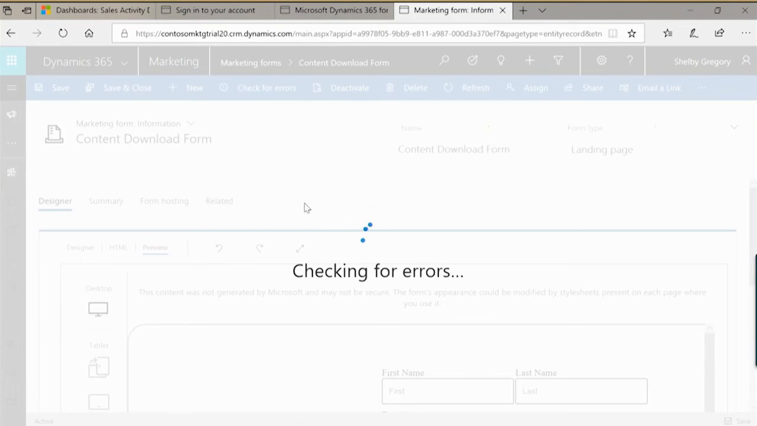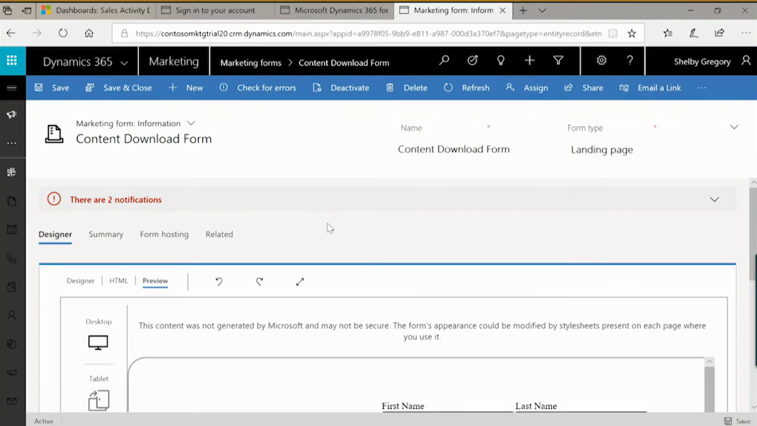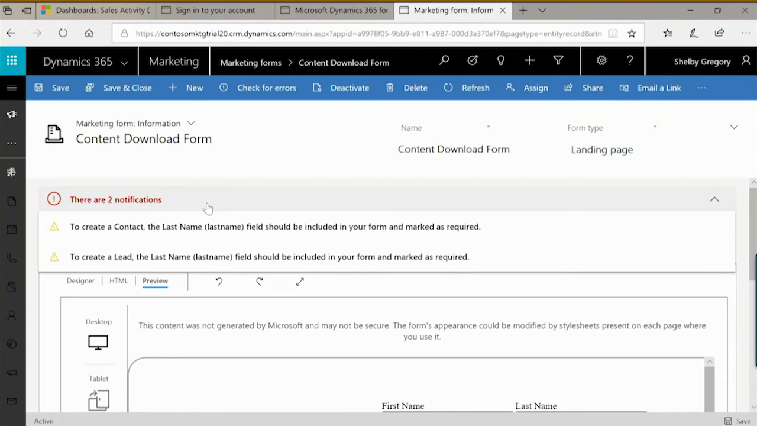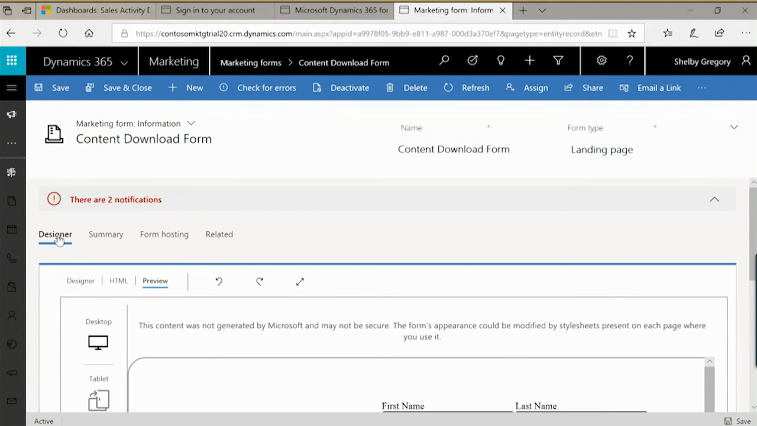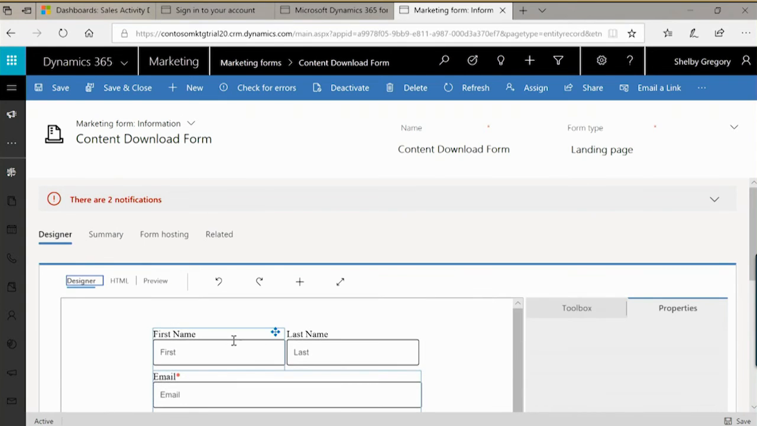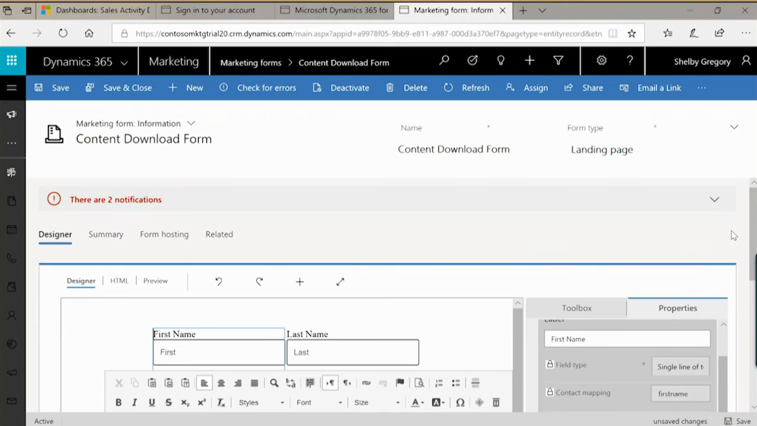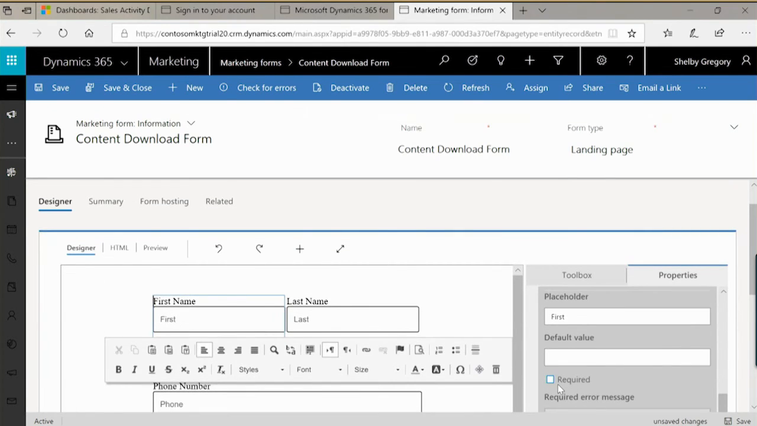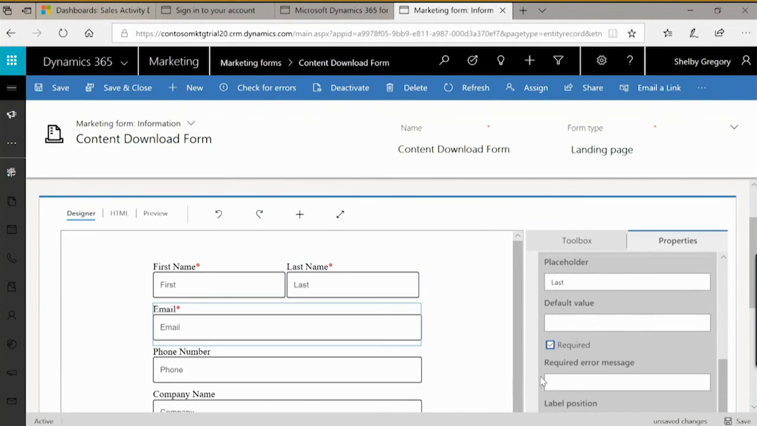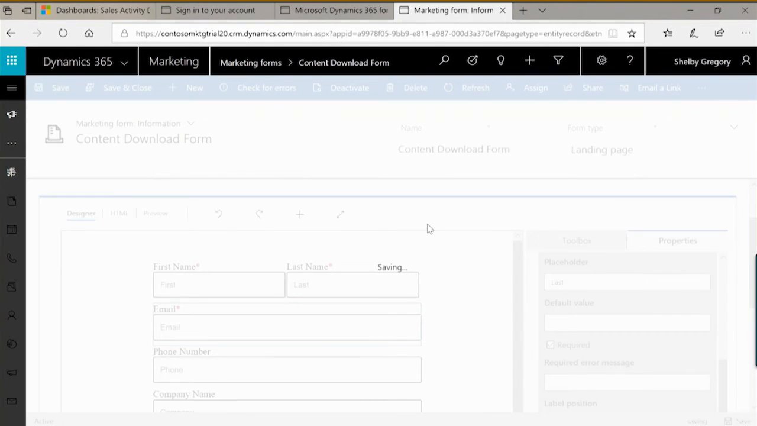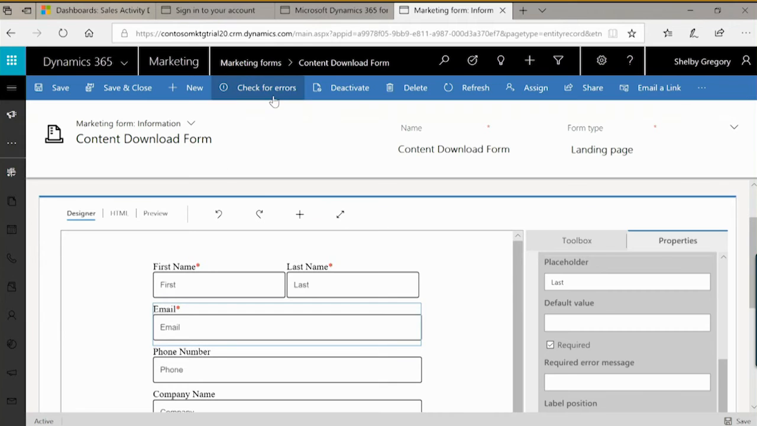Now we can check for errors. You'll see that there are 2 errors. To create a contact, the last name field should be included in your form and marked as required. So let's go ahead and navigate to our form designer and click on our first name field and scroll down and make sure it is a required field. And do the same with our last name. Now let's click Save and then check for errors.